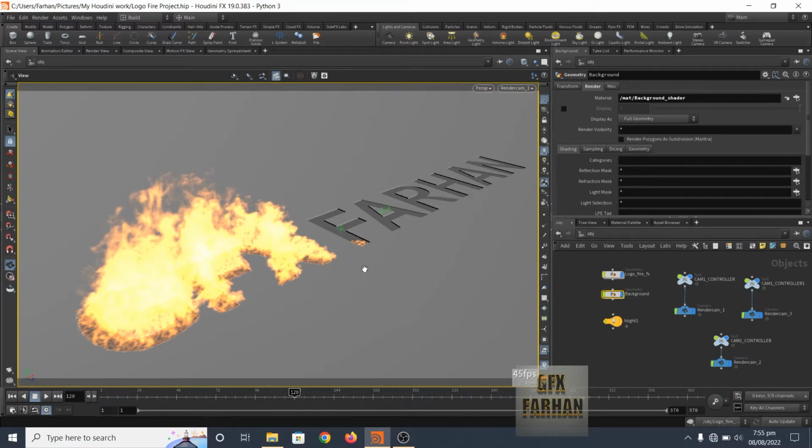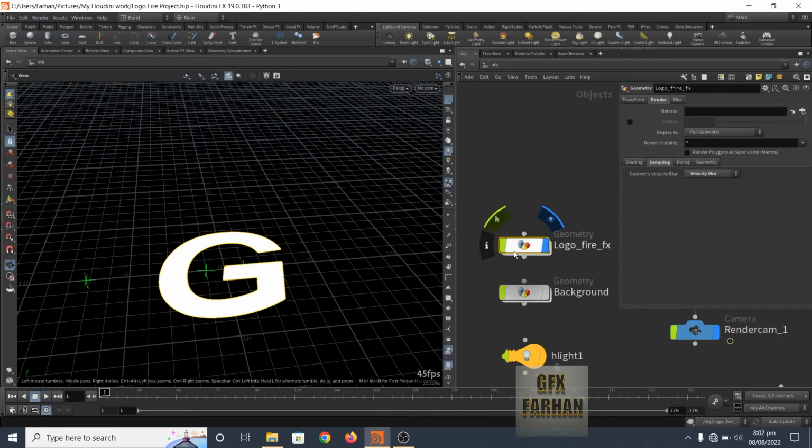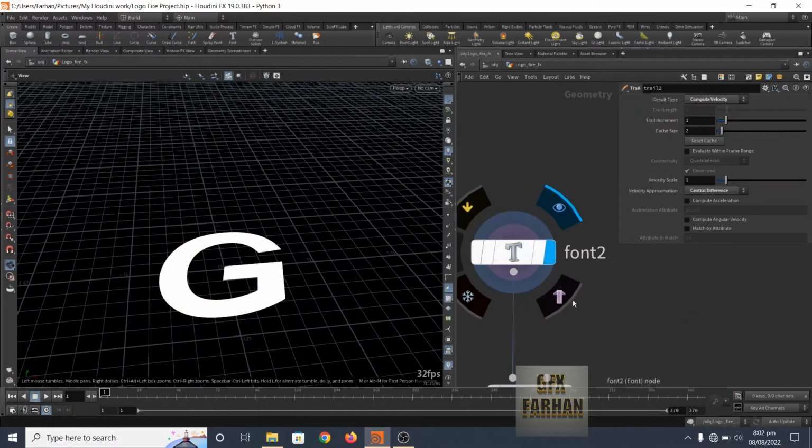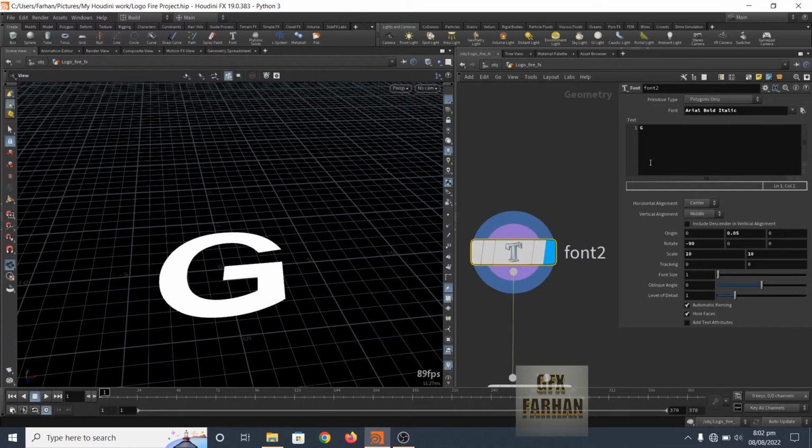Let's get started. First of all, I add a geometry node and name it logo fire fx, and then I add a font node and here I type G and change some settings: my rotation, origin and scale. I scale it to 10 because large scale gives me the best result.